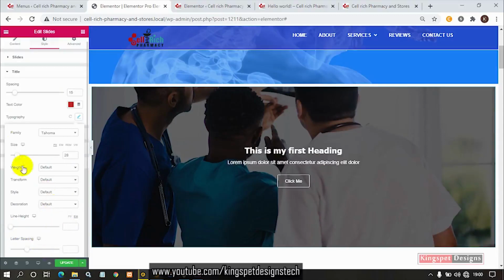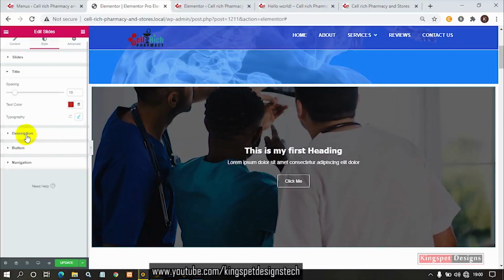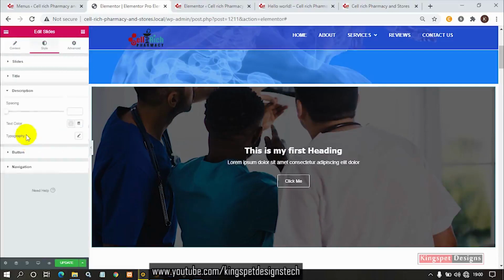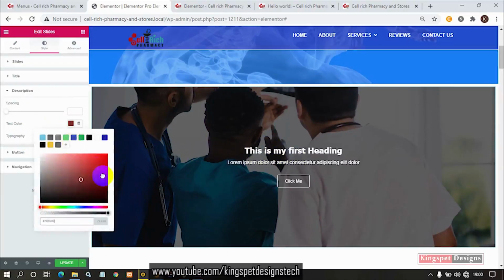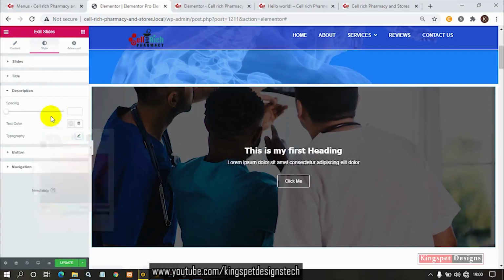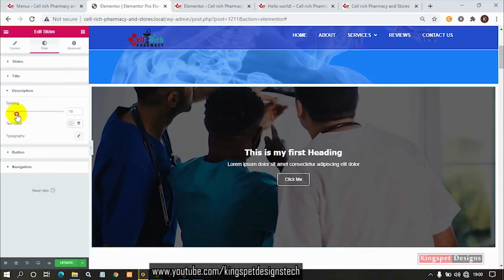So now I'm going to come to my description. My description too, I can also set the color of my descriptions. Already I did that. It is not going to take effect here because I already did that in this particular site. So I'm going to leave this the way it is. Now I can decide to add spacing in between my button and my description. So I'm going to still leave it as default as it is, 15. Or let me add, I think 20 should be okay for this.